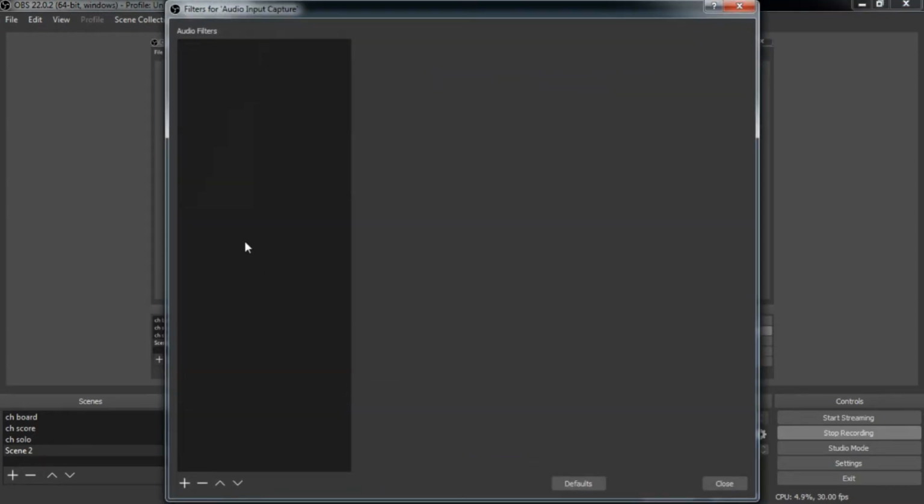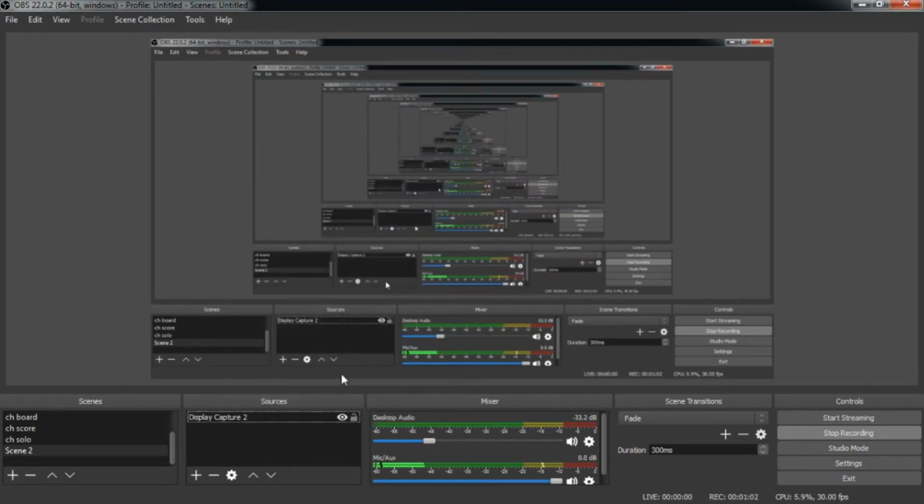Filters would be able to help you have a more professional sounding stream or video, because you can add a compressor, gain, noise gate, or noise suppression. That takes noise away from the background, so people talking and stuff like that won't be heard. We're not going to mess with any of that. I'll let you do that yourself. Let's remove this because we have a mic. Now, we're going to enable a game, but first we're going to show you everything else.